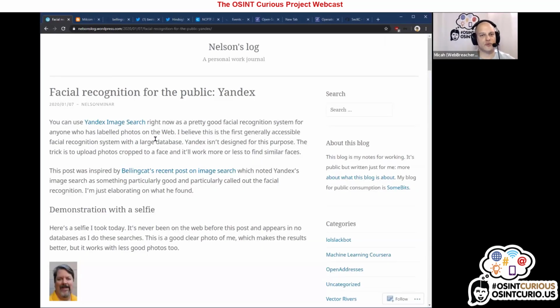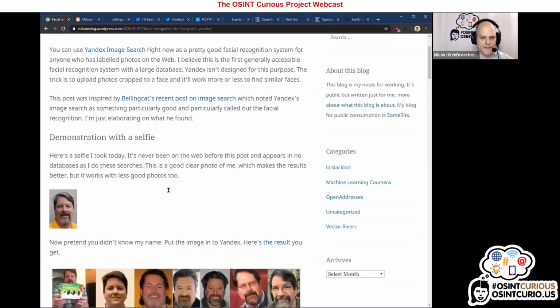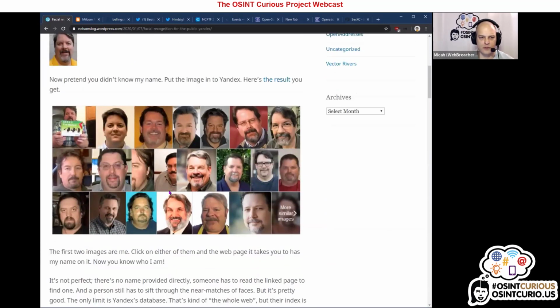Let's talk about facial recognition for the public. This was Nelson's log. Yes. Sector, is this you? Yeah, I added it in. This isn't you, but you added it. Oh, no, I added it. No, it's not me.